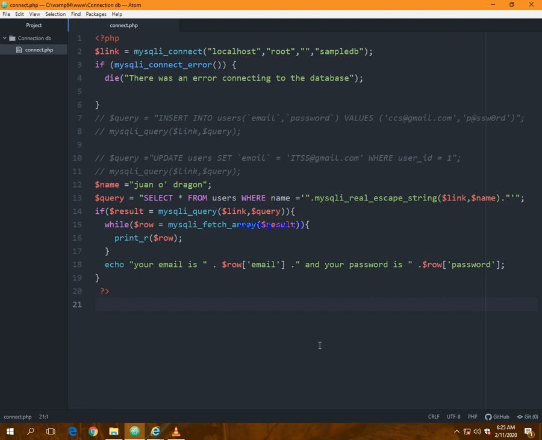And lastly, create a sign up button that when clicked will insert the user's email and password to our database. So that will be your exercise.